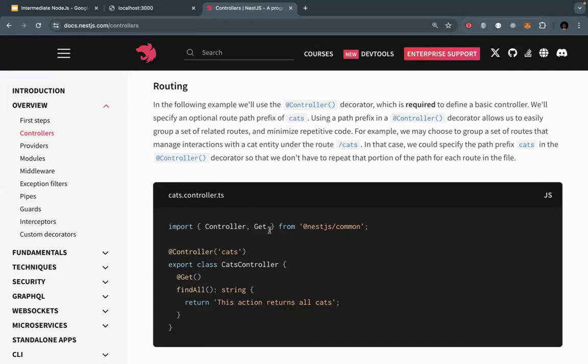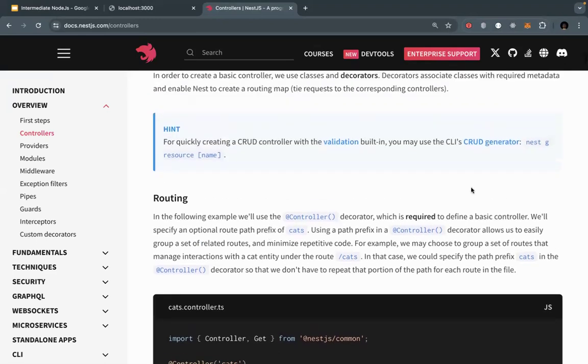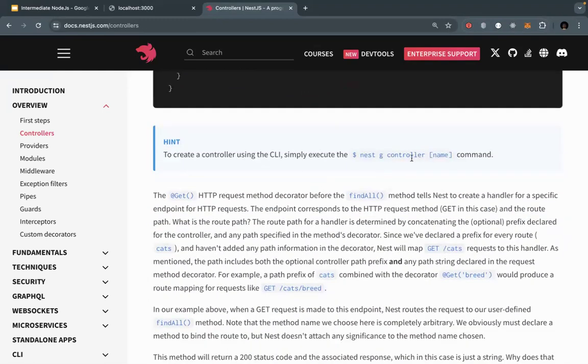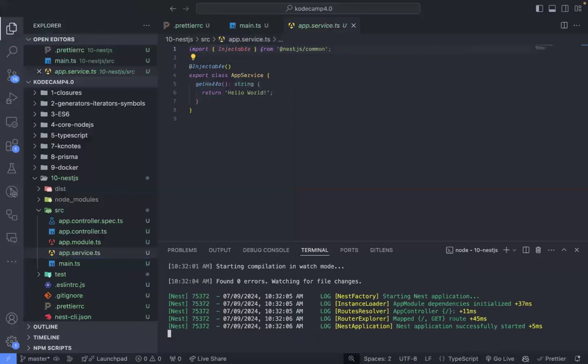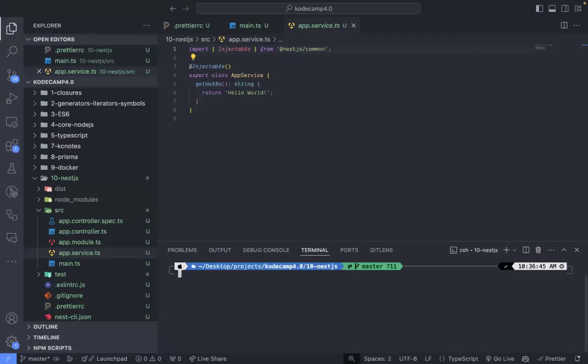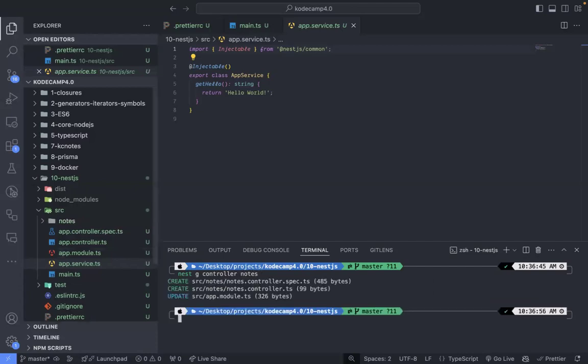So first of all, we have to create, let's say, a NestJS controller. We use nest g controller, and then we give it the name. We want to create a notes controller. So let's stop our application, clear the terminal, and say nest g controller, then we say notes like this. Then we hit enter.